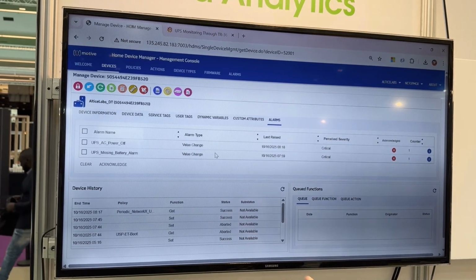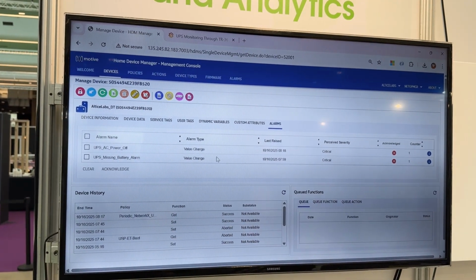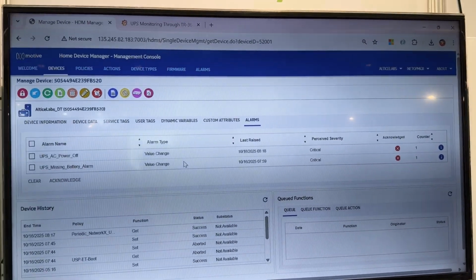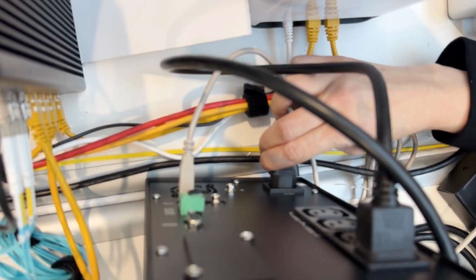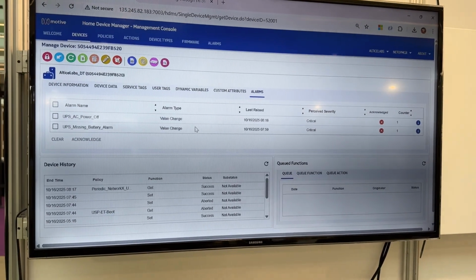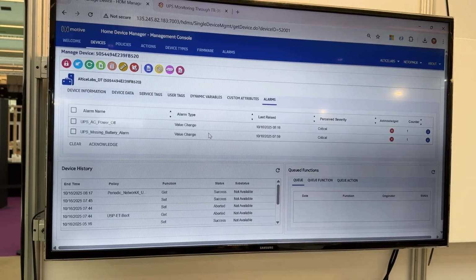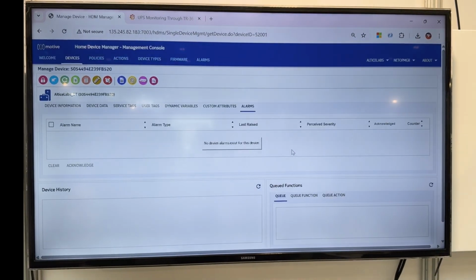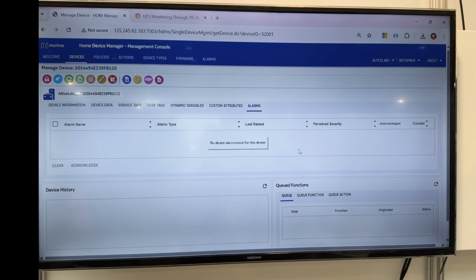Did it just happen? Oh, we got it. Okay, AC power off. So we have the alarm there. When I plug it back in, which I'm going to do now, in a minute or two or less, we should see that alarm clearing. And now that we plugged it back in, the alarms have been cleared.